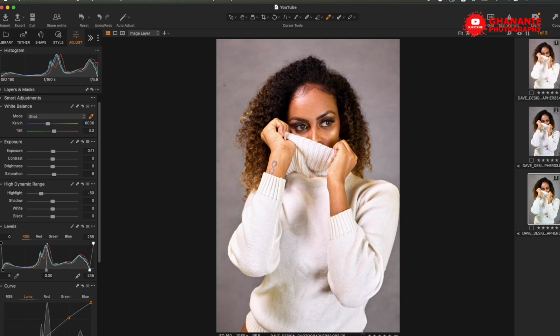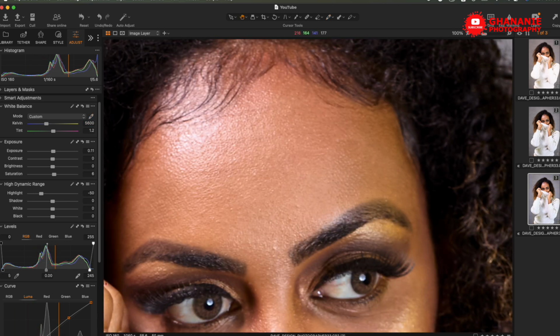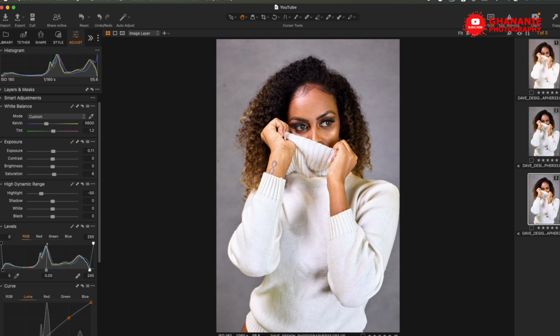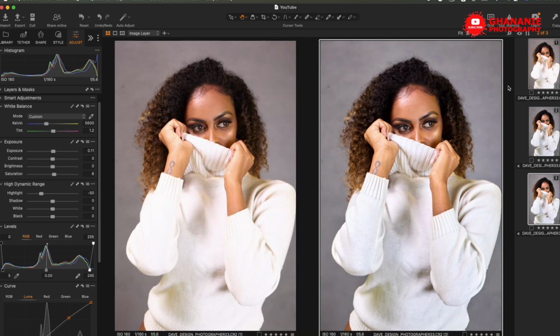So let me reset this and then go to daylight and then change it to 5,600. Good. We have a white balance back. So this is looking good. Now let's look at before and after. So this is before, and this is after. So far, so good.